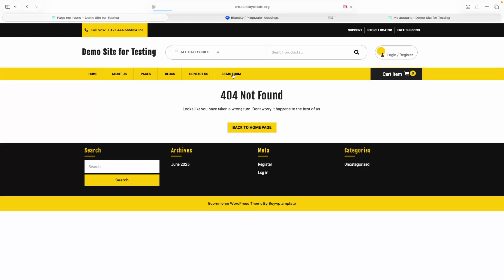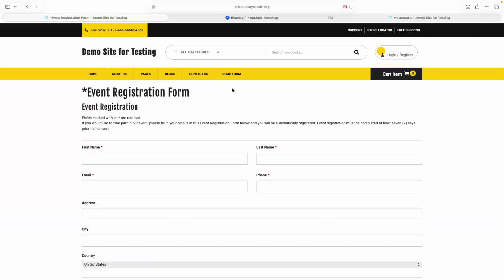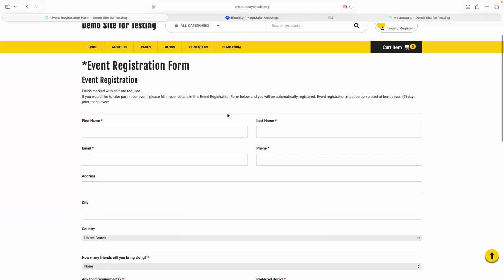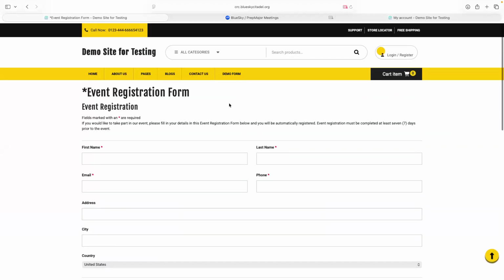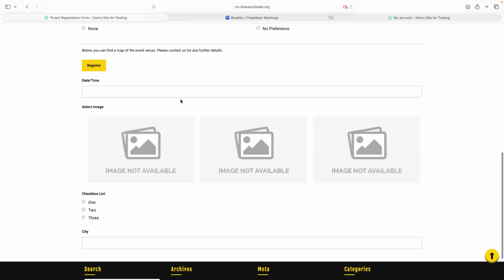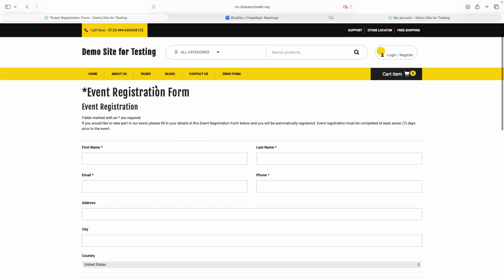So I'll click on demo form now. As you can see, this is the registration. So why is our demo form called registration form? As you can see, this is not user friendly, to be honest. A demo form shouldn't be a registration form or event registration form. I don't know if the developer of this site intends to use it also as a registration form or an event form, but it shouldn't be called demo form.